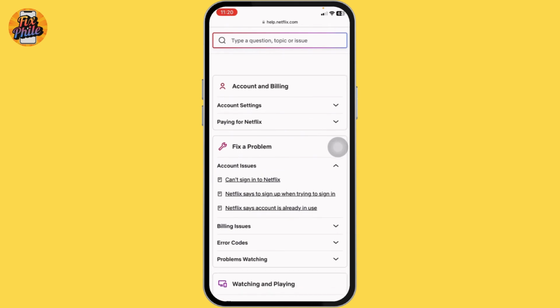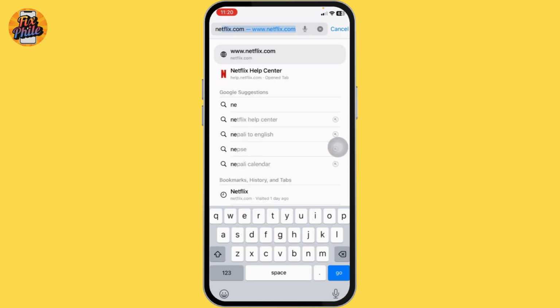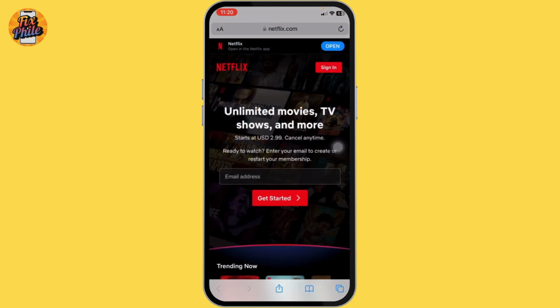Likewise, you can use the web version of Netflix. If you're having an issue in the app, you can launch your preferred browser and navigate to the website of Netflix and use Netflix in the web version.